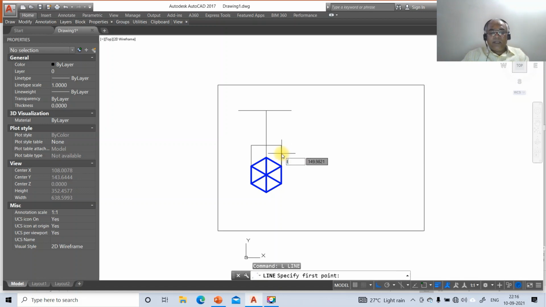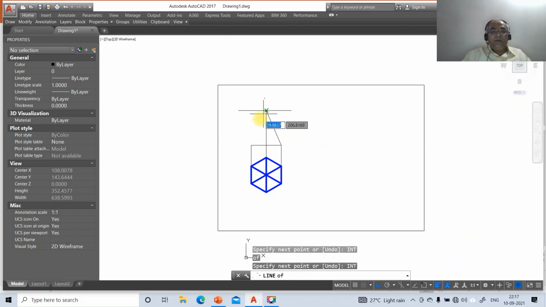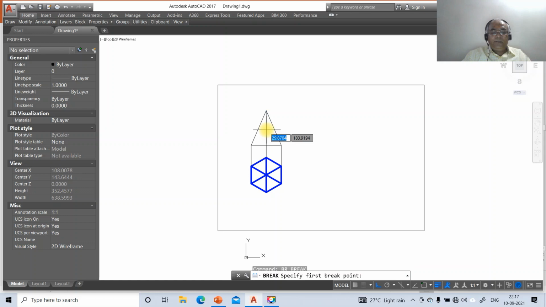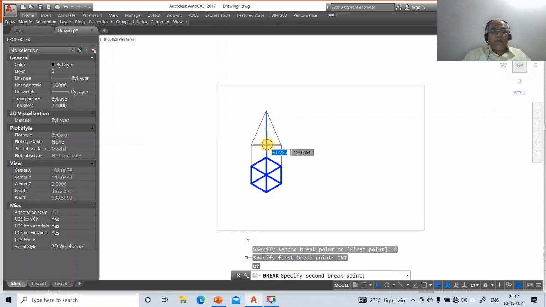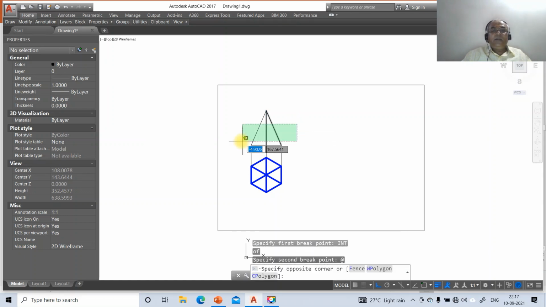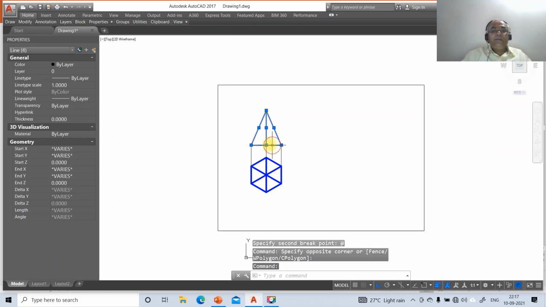Then go to line, take intersection of this and take intersection of this and take intersection of this line. Then erase this line. Then go to break, select this and take the first point, take intersection of this and say @. Then select these three and this line, go to layer and make it front view.